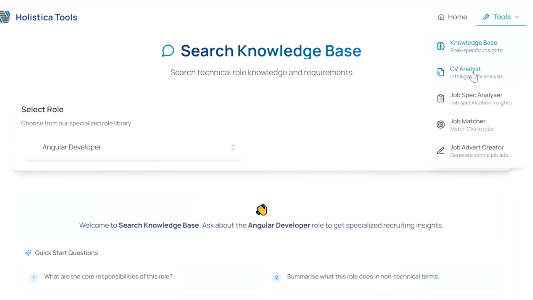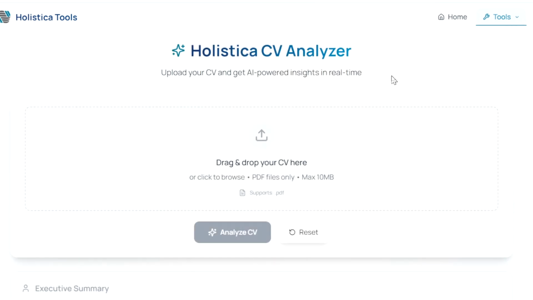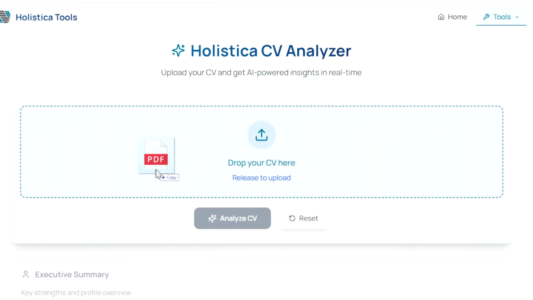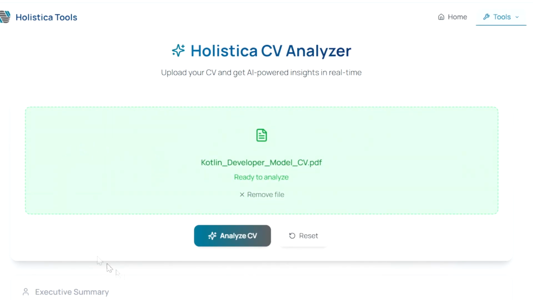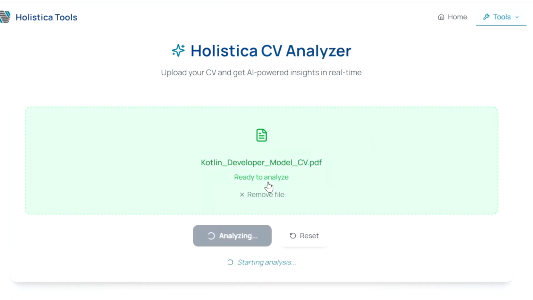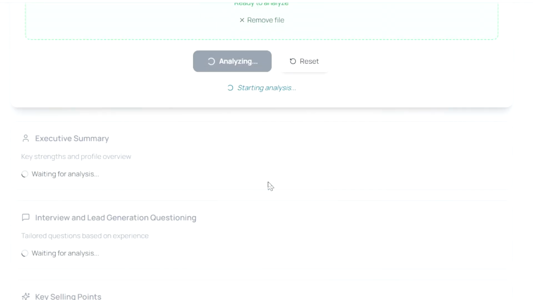The second element here is the CV analyst, which of course gets down to really helping you out on your day-to-day duties. If I bring in a CV in here, let me drag a CV across into here. So there's a Kotlin CV. All you do is you press analyze, and then this does a few really powerful things which should help you.